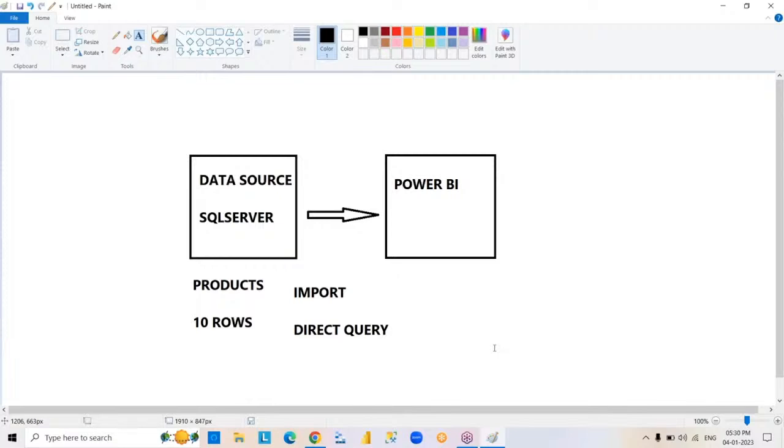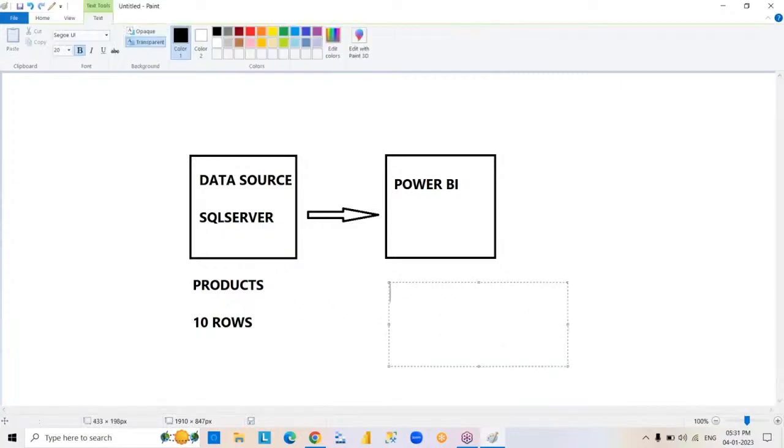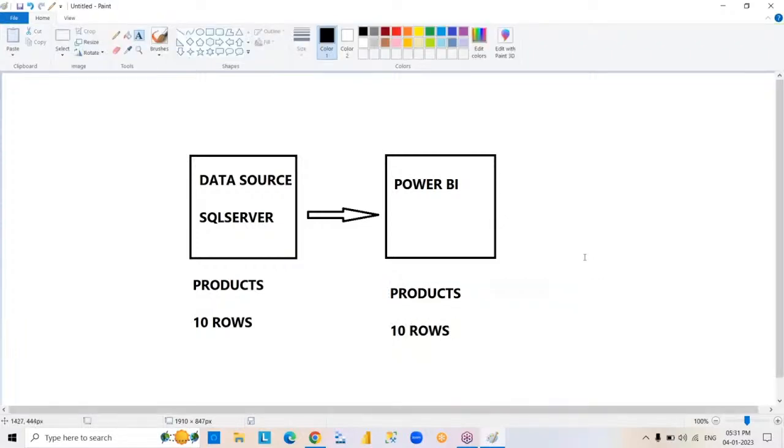Okay, fine. So what is import? Suppose you are using import. Table structure and data, everything will be copied from source to Power BI environment. That is import.